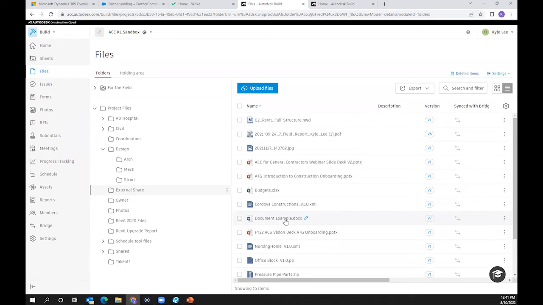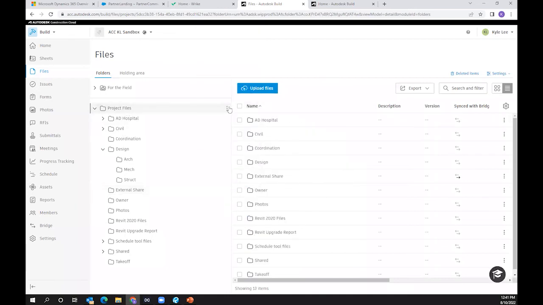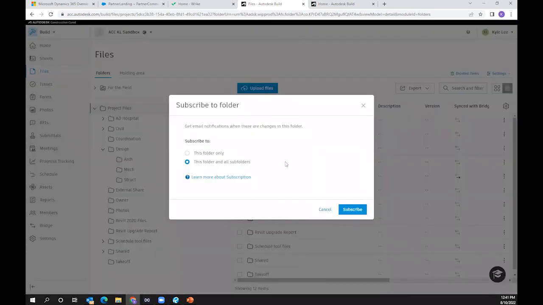Another thing that people can do, because there's always the question of, okay, but will I be notified when these changes take place? Yes, you can. The way that you do that is by using the subscribe button, and we can use subscribe at an individual folder level, or at a top level folder and say we want to subscribe to that folder and all subfolders.